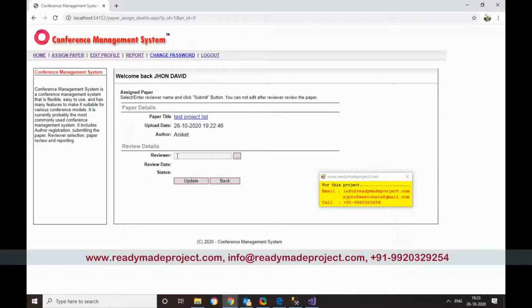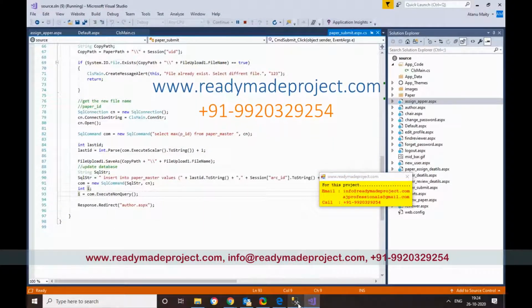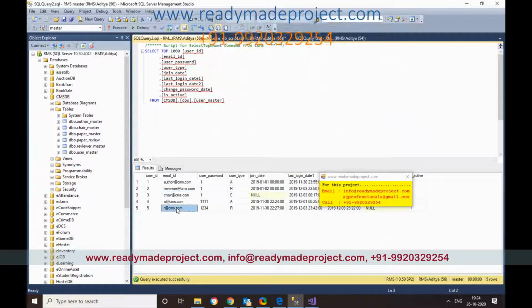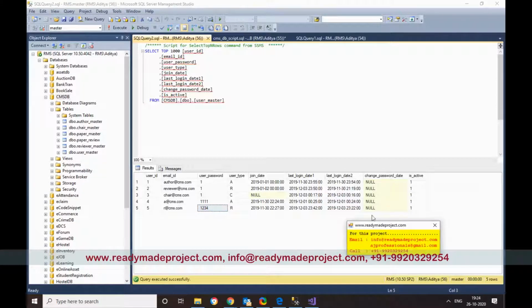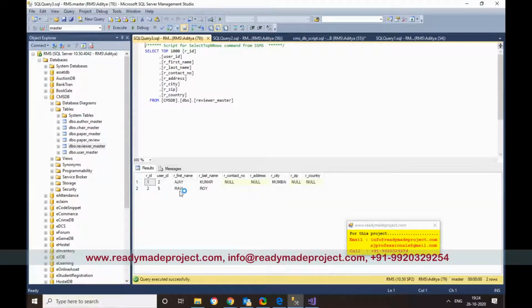Now I need to assign a particular reviewer. If I don't know the reviewer name or something, I can select the reviewer. So is there any reviewer? Yeah, this r.cms one is the reviewer. His password is 123. And what is this? Reviewer. Check. So Ravi is the reviewer name.